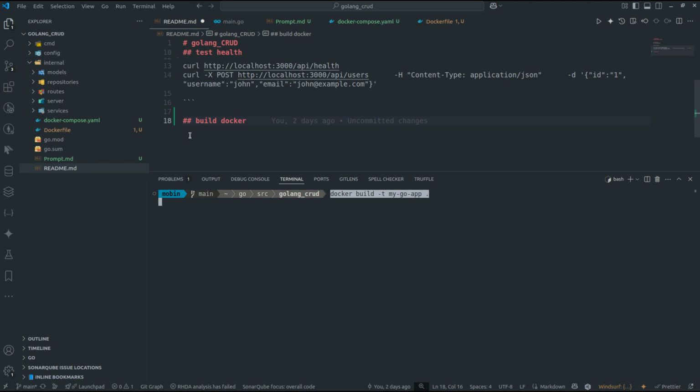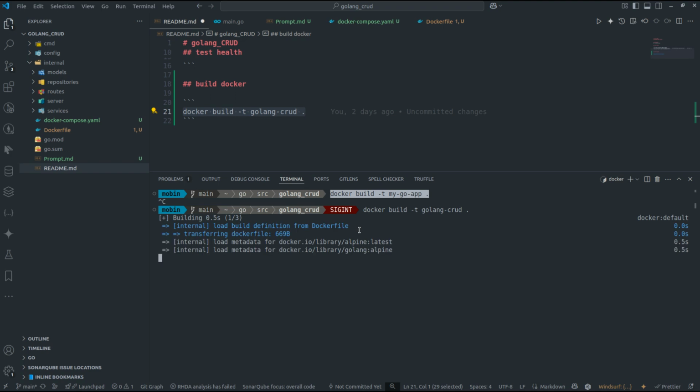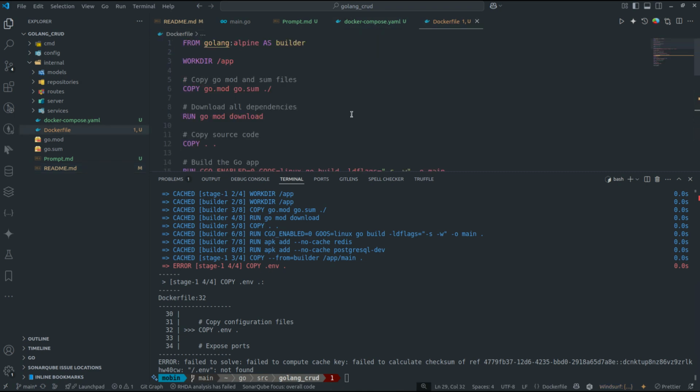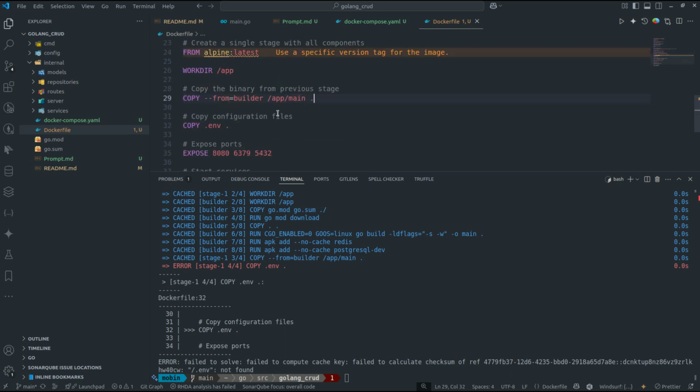How can we build a Docker? Docker build -t. As you know, we have to install Docker on our computer. If you don't have it, you have to Google it. And I want to build with the tag golang-crud. So the error mentioned that we don't have the .env file. And I came back to the Dockerfile again, and it's here.